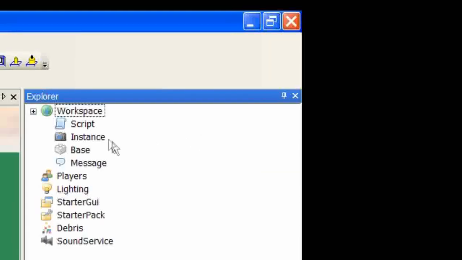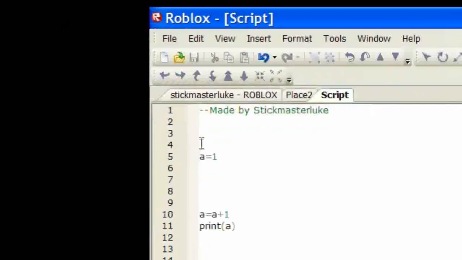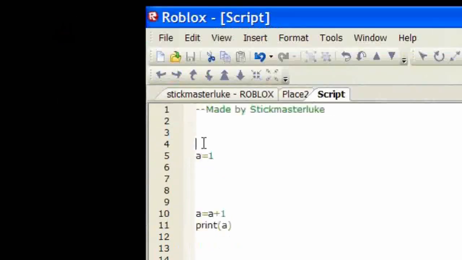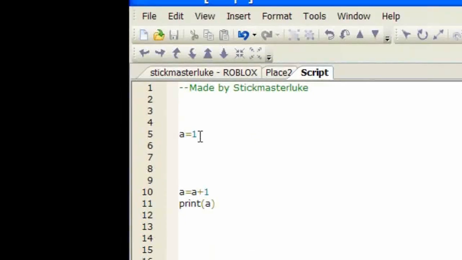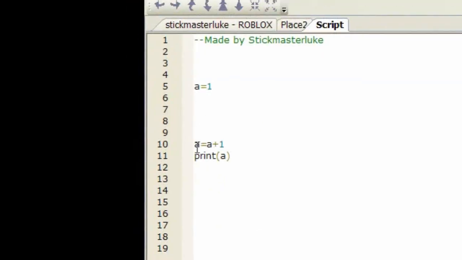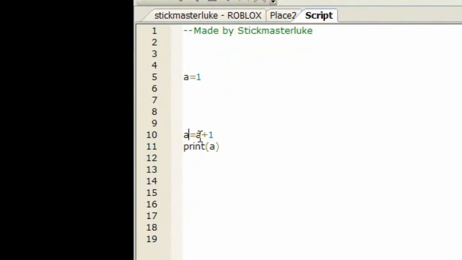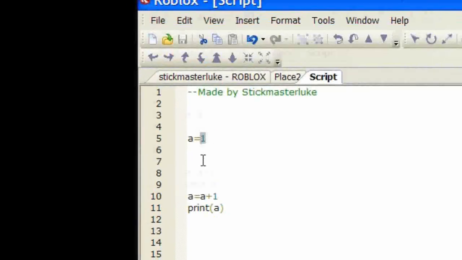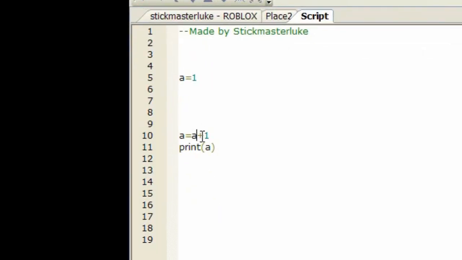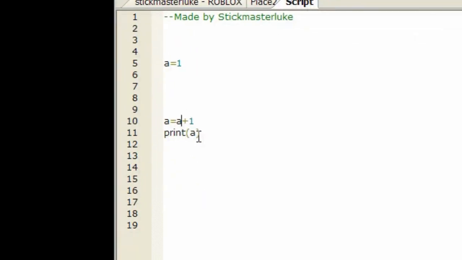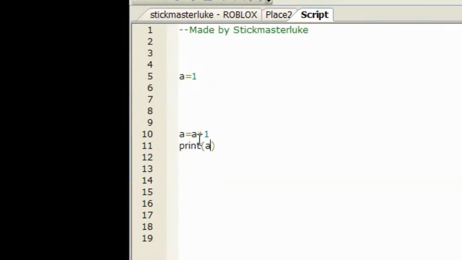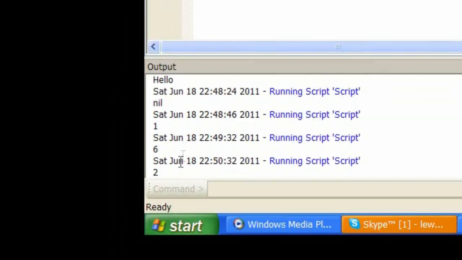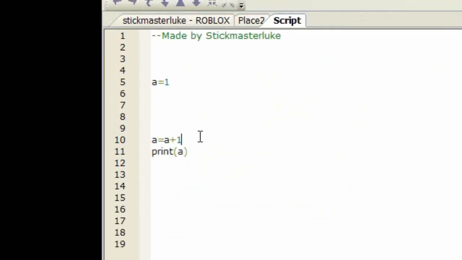So that's 2. That works by going down to line 4, because all this stuff is really nothing. Line 5, A equals 1. So A equals 1. Goes down to line 9 and 10. A equals A plus 1. So A equals 1 plus 1. And then we print out what A equals, because A equals 1 plus 1, so A equals 2. Prints out 2. You can see that down here. Printed out 2.